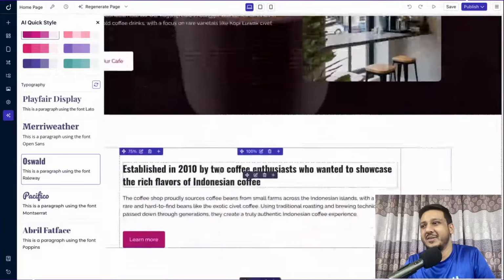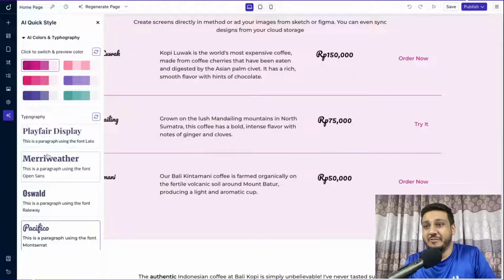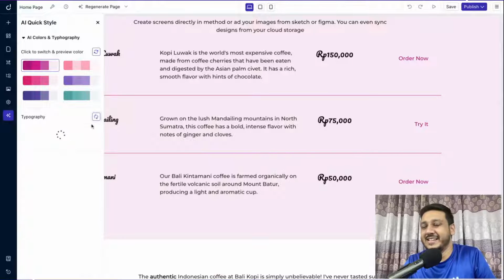You can see all the typography is being changed in one click. But I don't like any of this typography. You can click on regenerate, and it will suggest some more new ones.